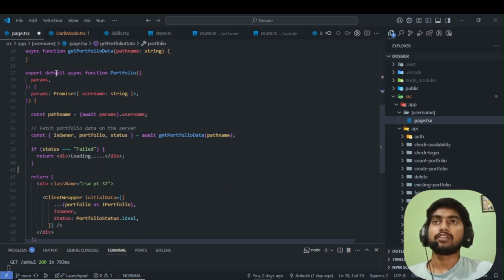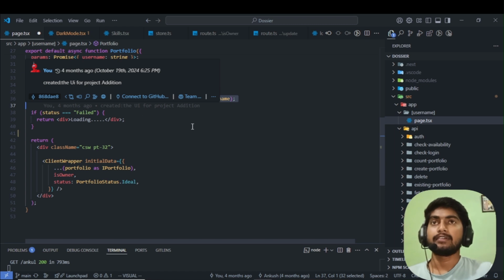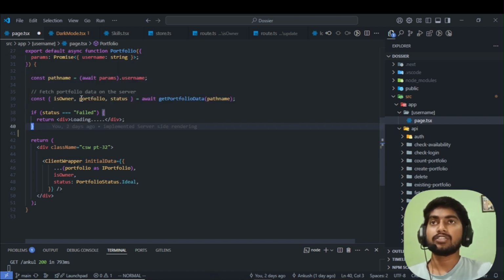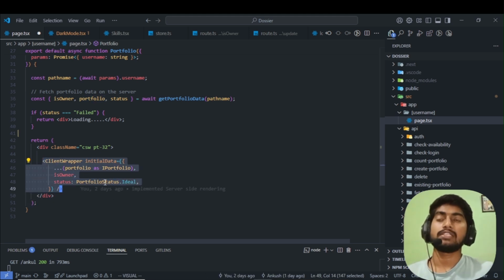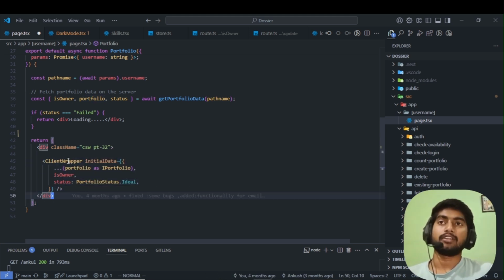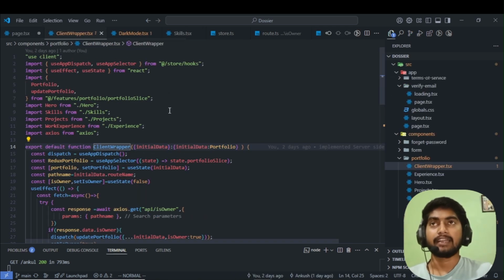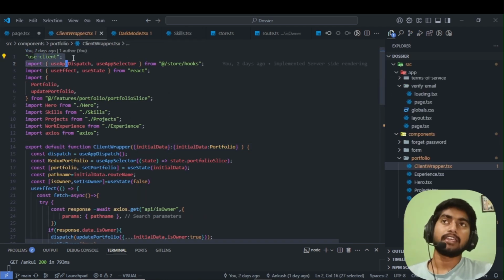If you see, this is a normal React component. Inside that we are getting the params. This is the way to get the params in Next.js; you can see the documentation. Here we are passing this path name to the function I described over there. And what we are doing is passing this portfolio to a client wrapper. Now you will ask, why a client wrapper? If I show you what is inside that client wrapper, it is again a use client.